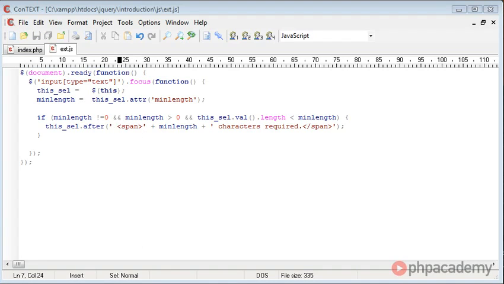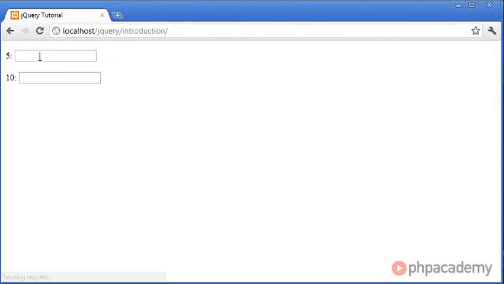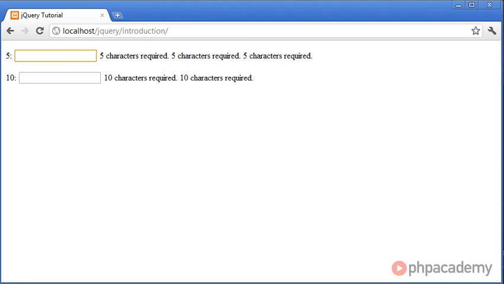So now what's going to happen is back to our browser. When I click on it, it says 5 characters required, and when I click on this, it says 10 characters required. So we've added that functionality in quite easily. What I now want to go ahead and do is avoid this problem of the duplication of the span.